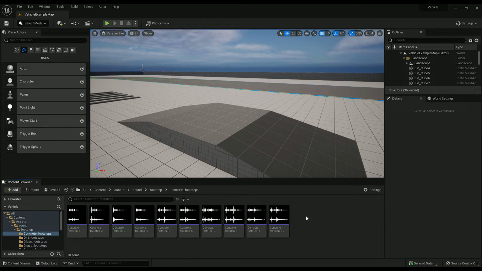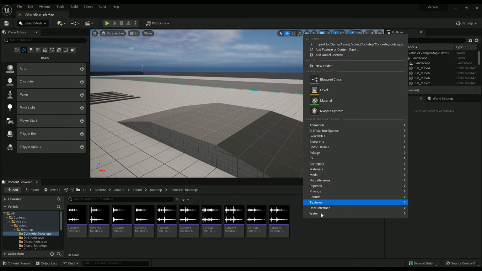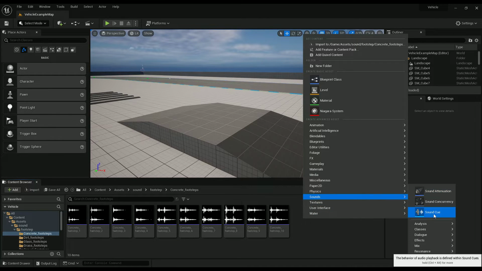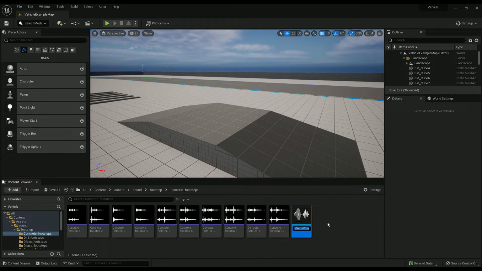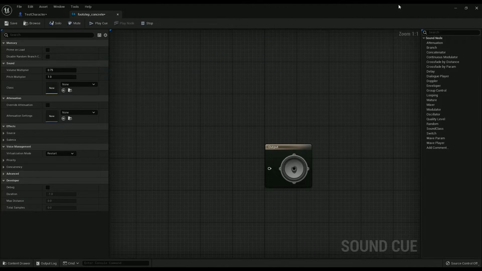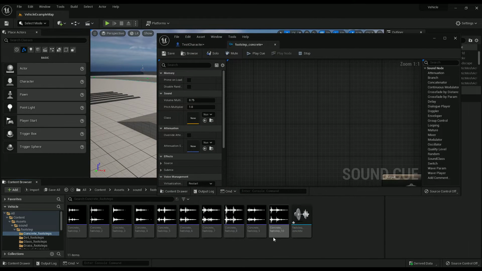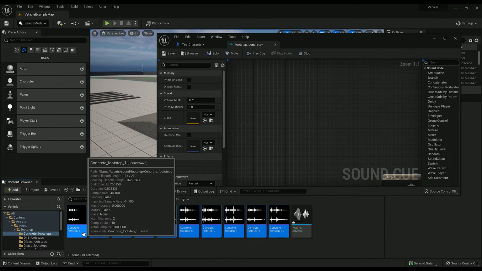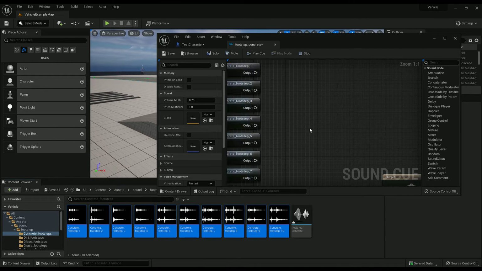Okay, so first thing you want to do is right click, go into sounds, create a sound cue. I'm going to call it Footstep Concrete. Open that up and then just drag in all the WAV files that you want to be included in the footsteps.